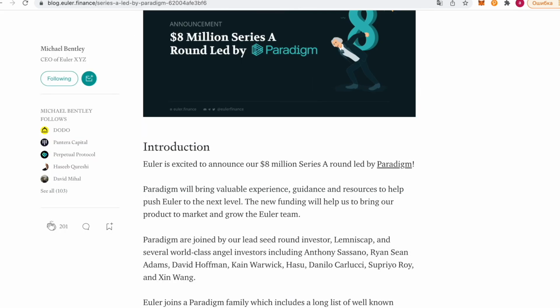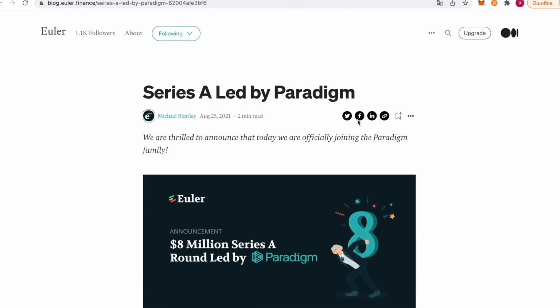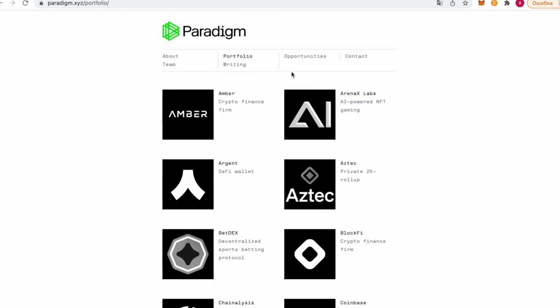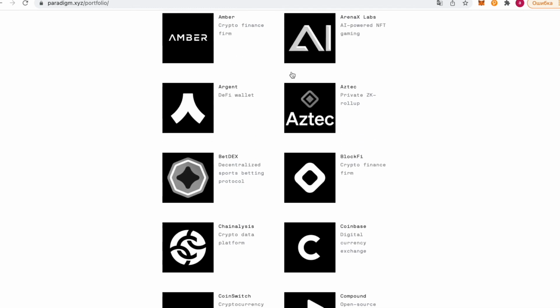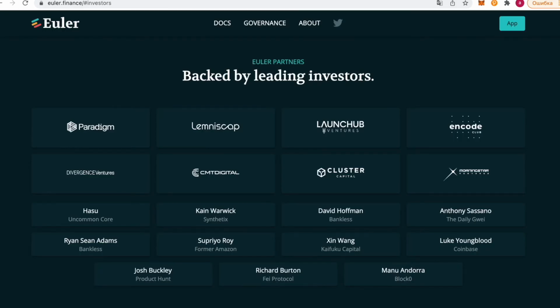Then just less than 1 year later, Euler closed an 8 million Series A round led by Paradigm. There is also a special article about that, and you can find the portfolio of Paradigm right here. I will also leave a link to this page. So what we can see is that those who invested in Euler are really good at investing in good projects. Before we move on to the next point, let's summarize what we have learned.